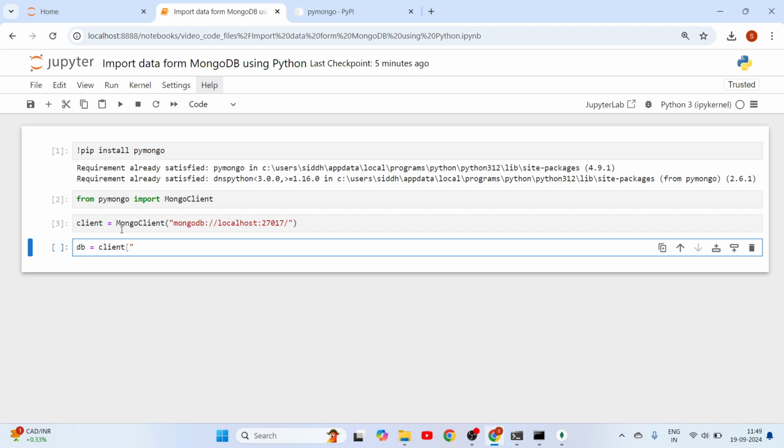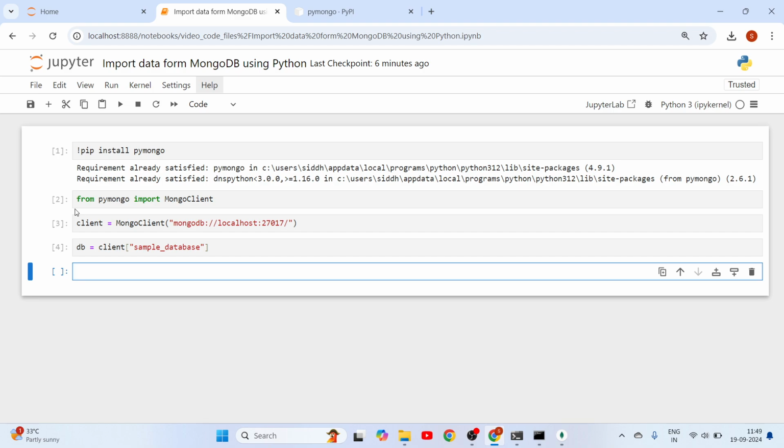And within the square brackets, within double quotes, say the database name, which is sample underscore database. So let's say sample database. This should be an underscore. I'll run this. So this will load that particular DB.